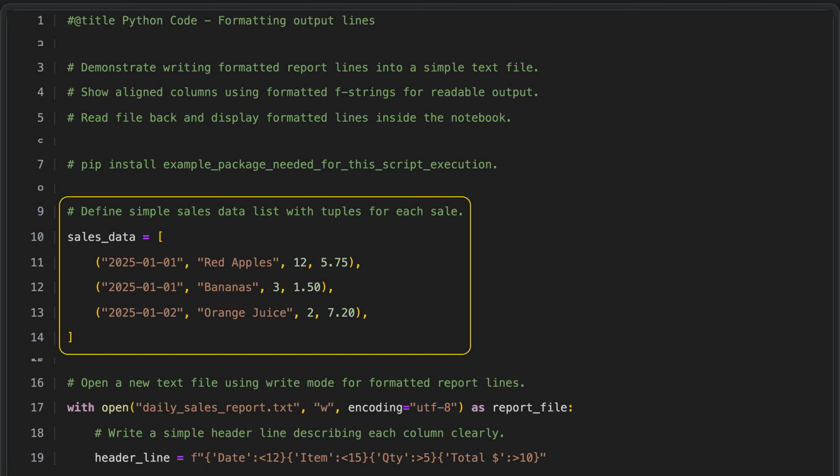We define a list called sales data that stores individual sales as tuples, where each tuple holds the date, the item sold, the quantity, and the total revenue. This structure keeps all key details of each sale together in one place. By organizing the data this way, we can easily access and manage sales information. It also makes it straightforward to generate reports or perform further analysis on the sales records.